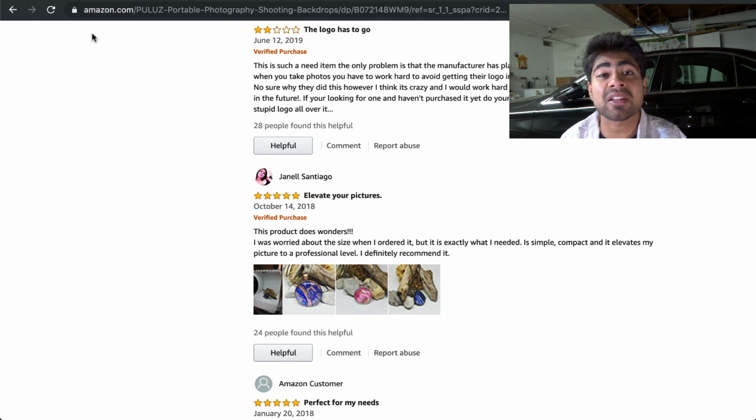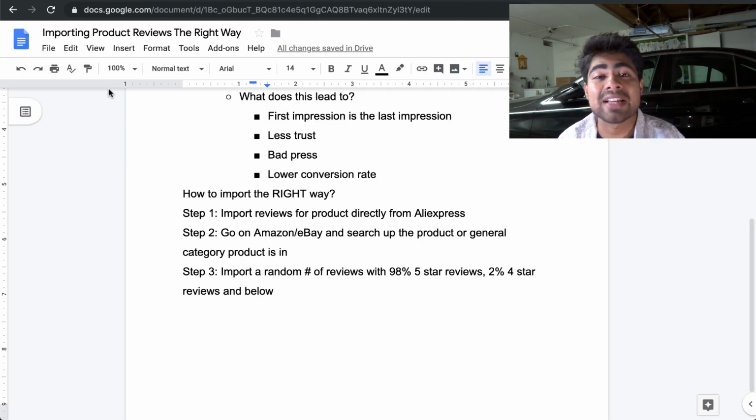So after you find the product on Amazon, what you want to do is go onto your review app, open up the settings, and click on the product which you want to add the reviews for.